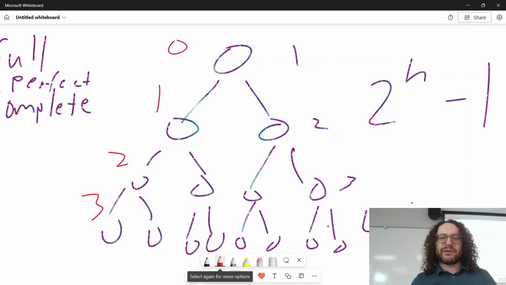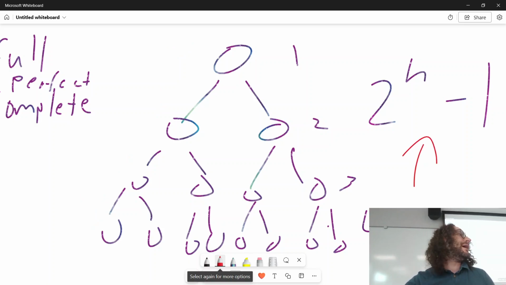The point being, though, is that if we use our definition for nodes, this has only one way of being. There is only one way that tree can look for a certain height. Basically, it's your drawing of a tree. This is your perfect tree.